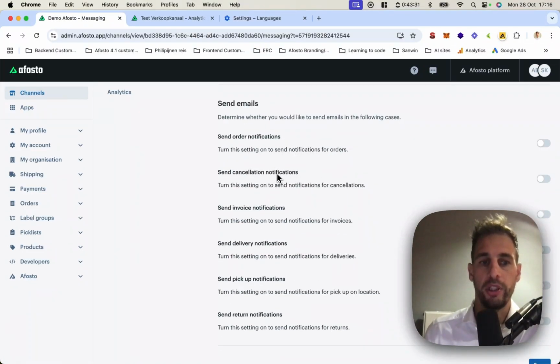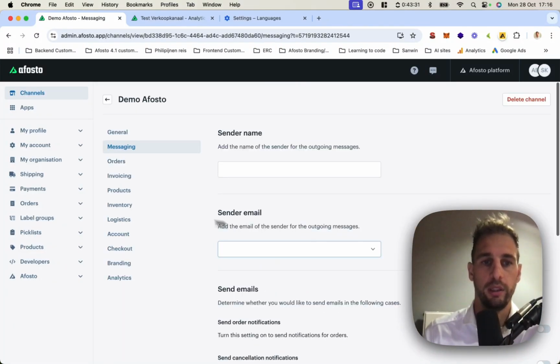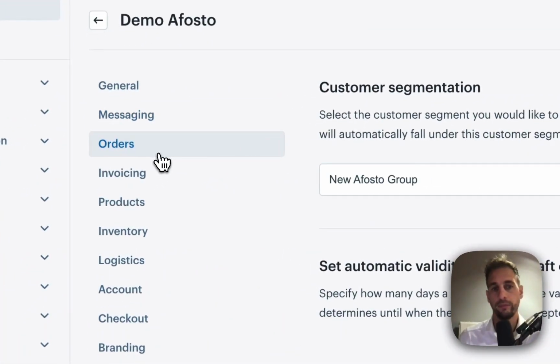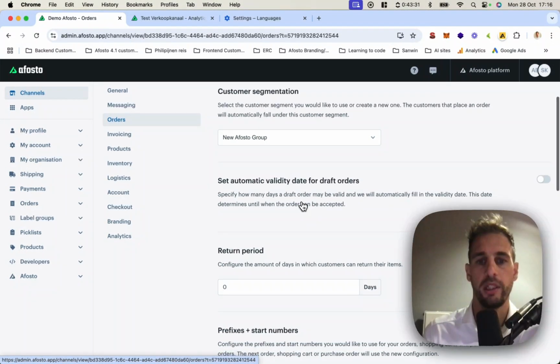Here you can select which emails you want to send from this sales channel. So you can switch them on or off, and then you can hit save, and the settings are saved. Let's look at the order settings. Here again is the customer segmentation.